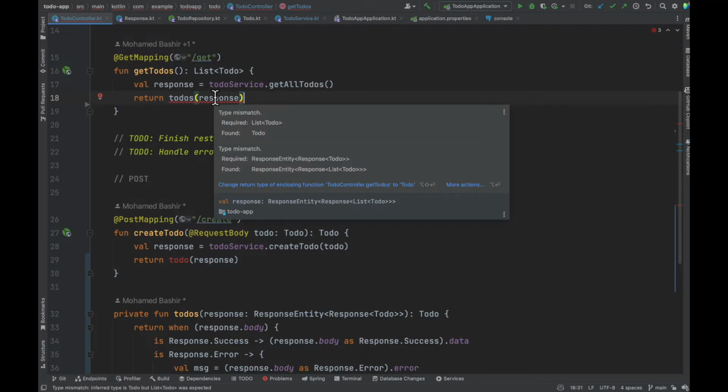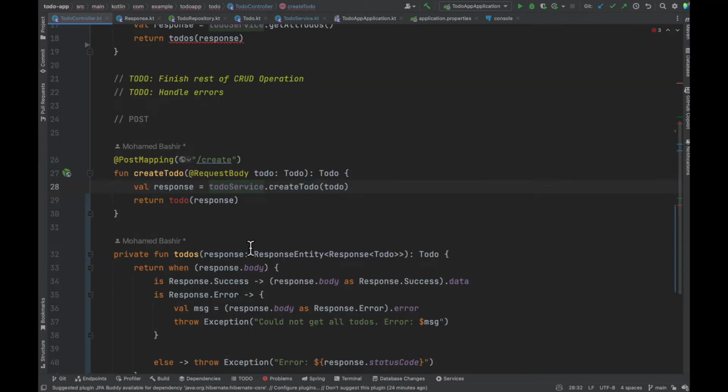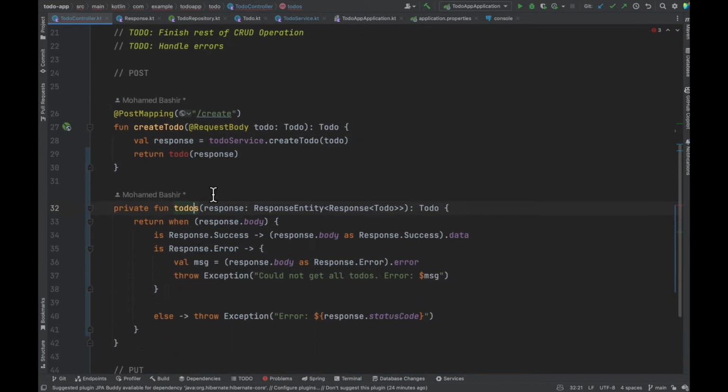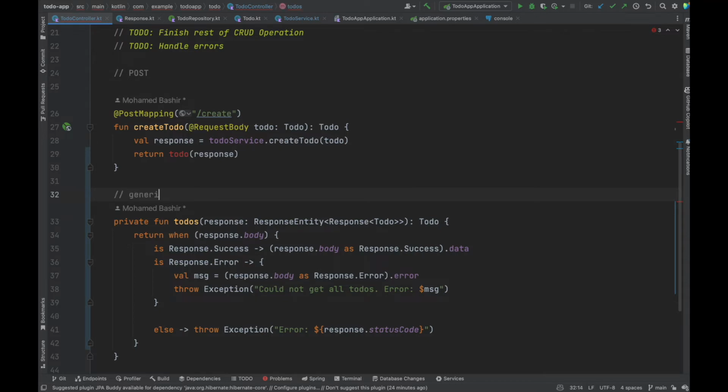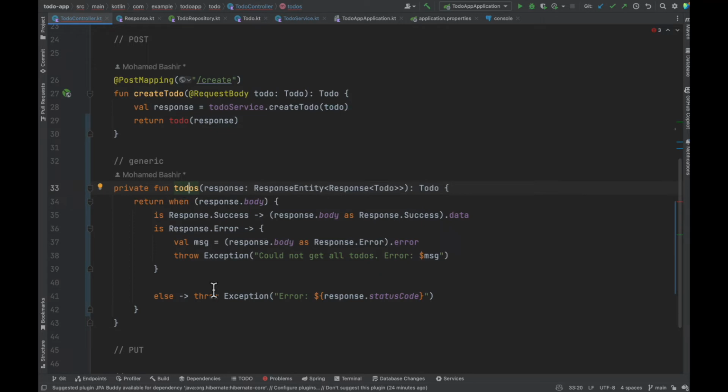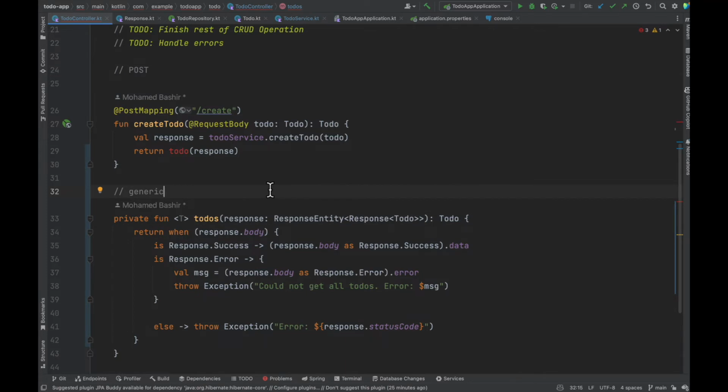Right now it is complaining because it requires a list of to-dos, but it found a to-do. So what we need to do is make this function generic, so it returns what we need. In order to do that, we could generalize this method by returning a type T so that it returns the object we need rather than just returning a to-do all the time. So we make this a T and this returns a T type. Just like that, everything is working as expected.